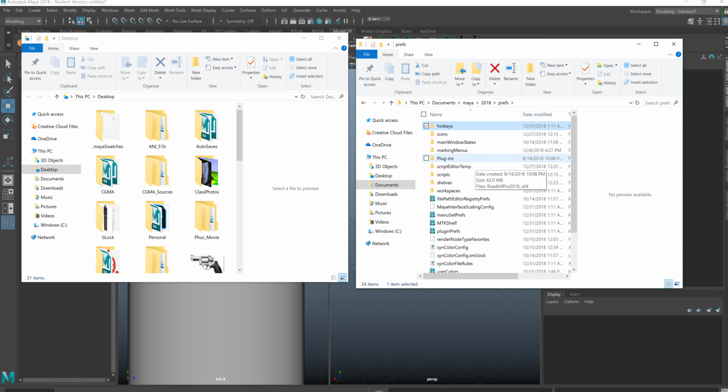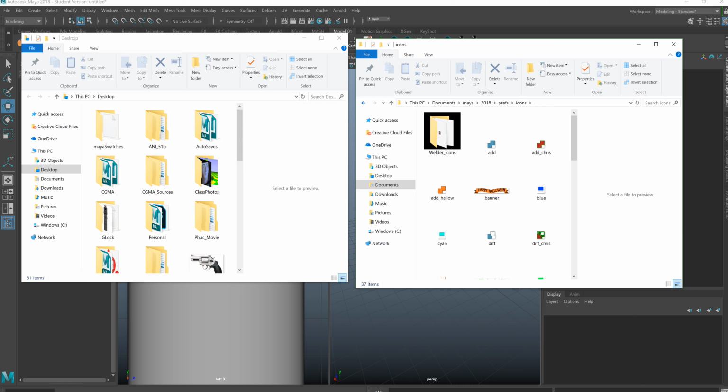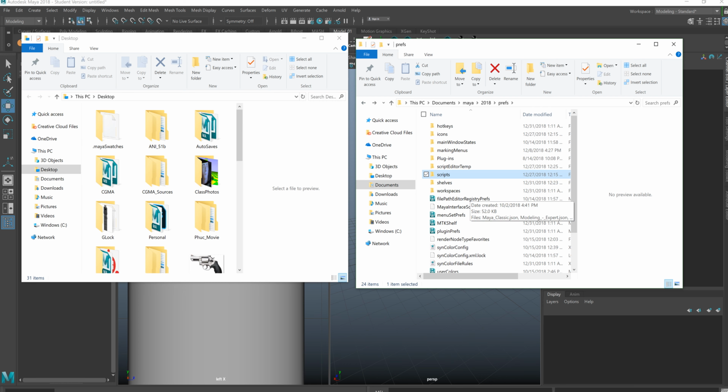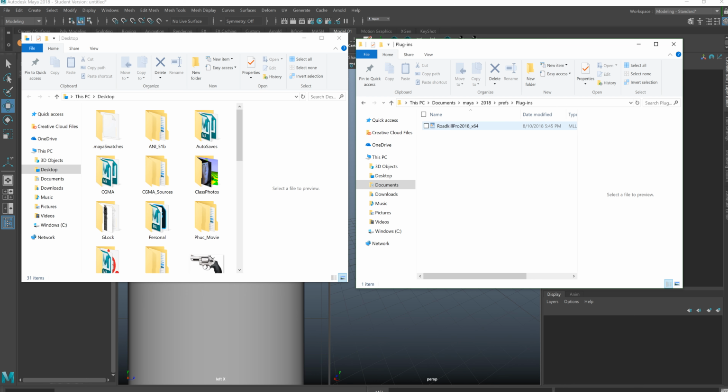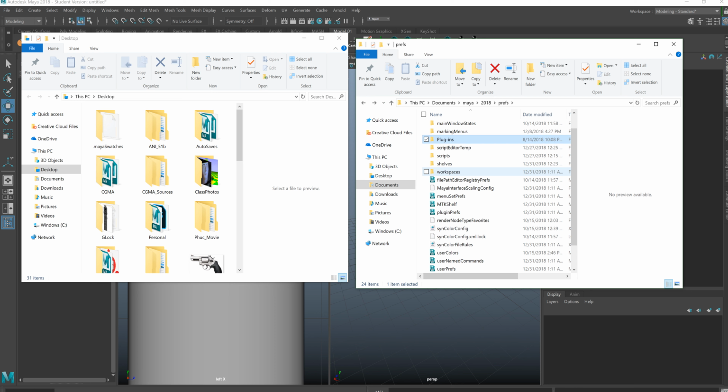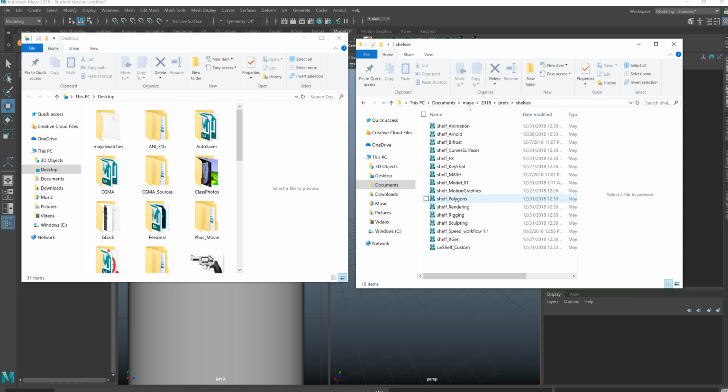You're also going to do this with icons, scripts. So all of these things I'm going to send you, and you just drag them into these folders. Plugins, Roadkill. We may not use Roadkill till later. And shelves. So this is all the stuff.